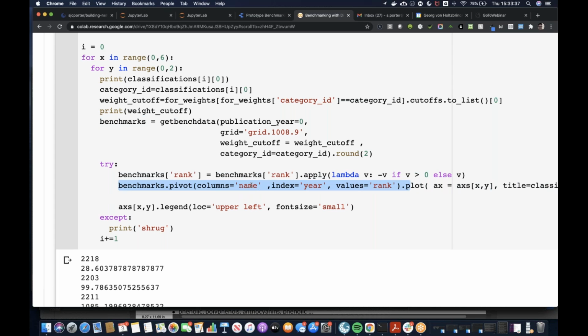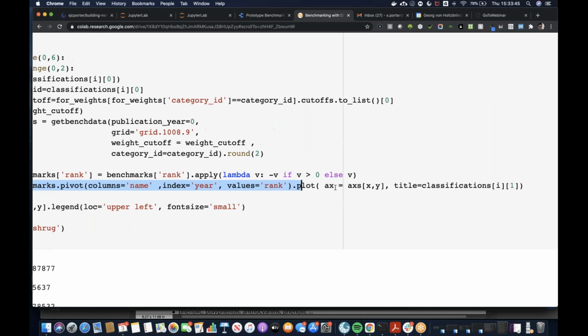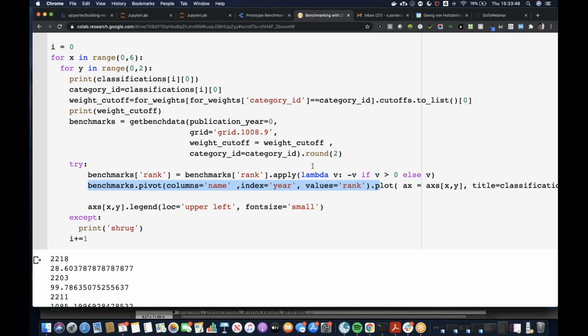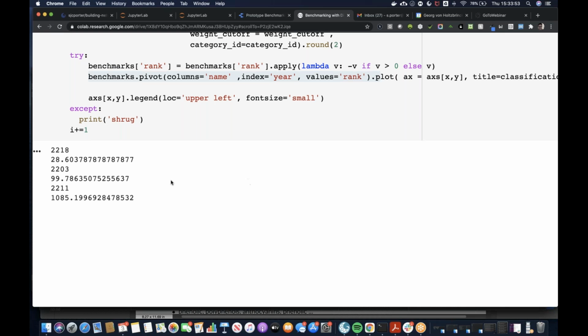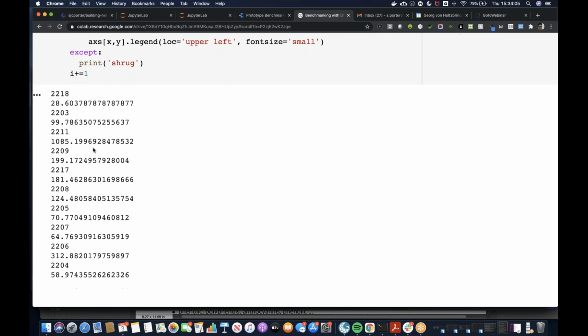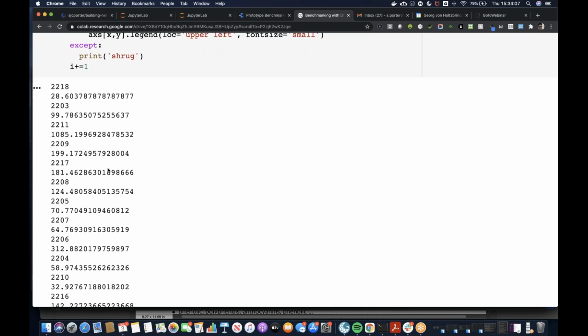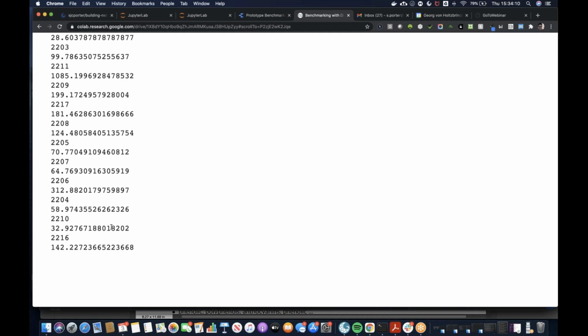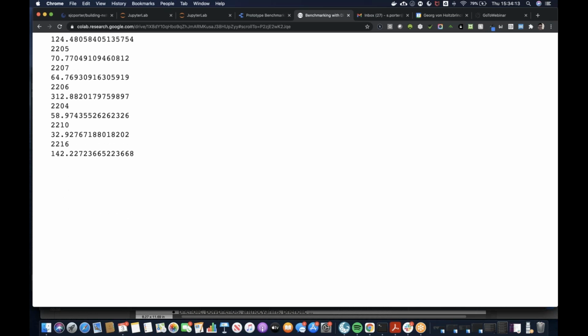So I'm going to pivot my data set around the name of the institution. It's going to be in the columns. The index is going to be obviously the year, and the values are going to be rank. And I'm going to plot that data. So why don't I do that? Here we go. Now it's running quite quickly because I've run this before and the values are cached somewhere, but this could take maybe 20 seconds each to get the data out because it's doing a lot of work. So it's got the data, and now Matplotlib is just working hard to plot the data.